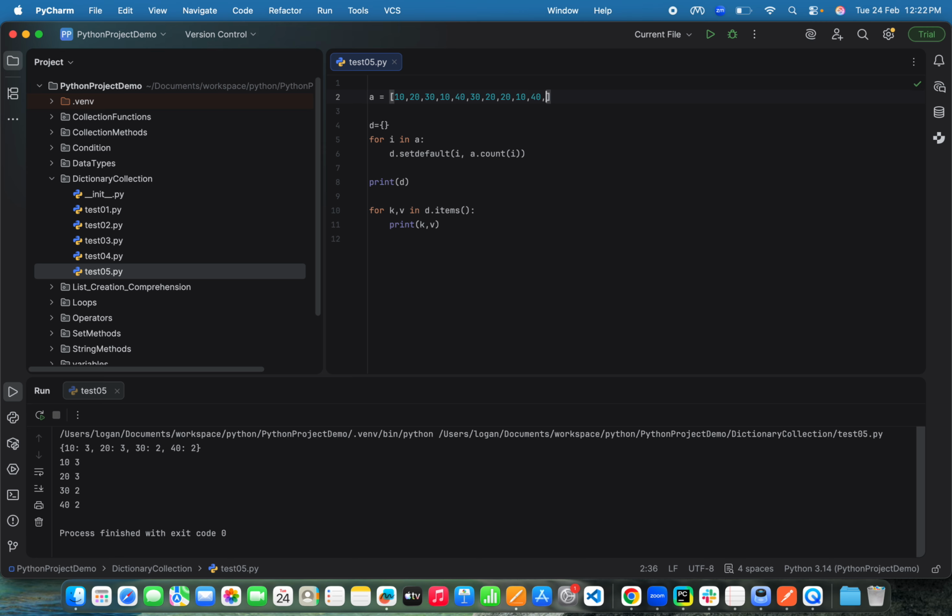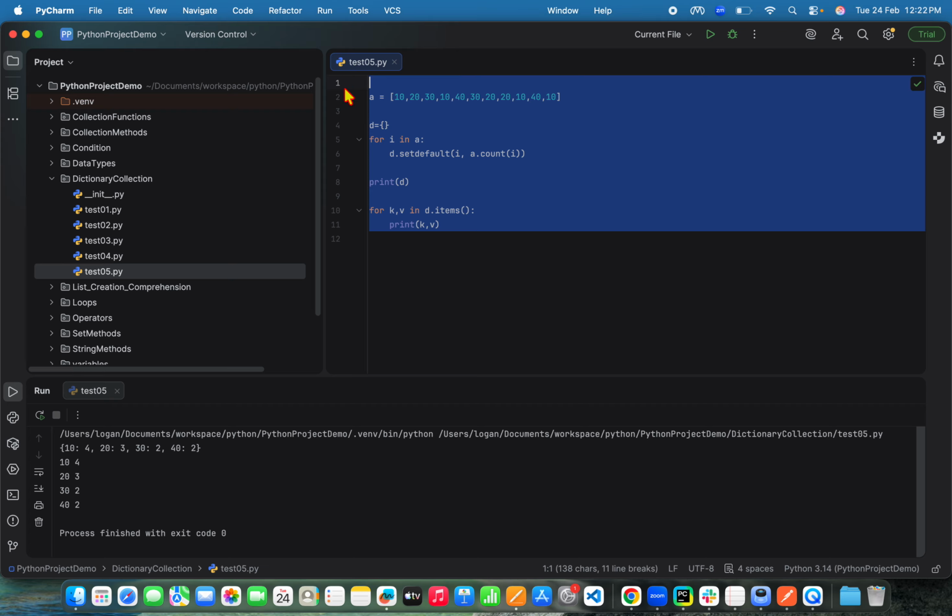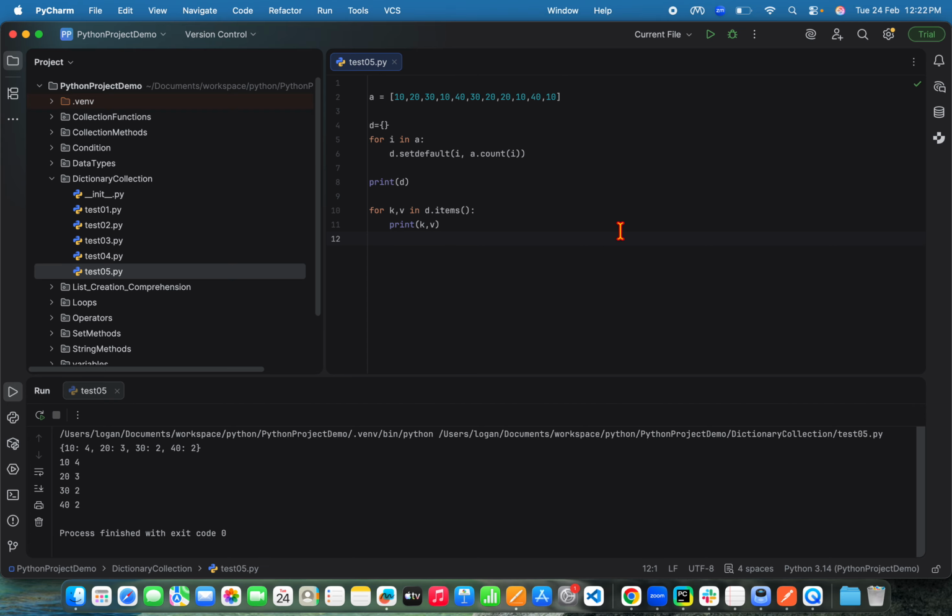I can increase also. Say for example, I add another 10. Last time 10 was 3 times, now it should be 4 times. Easy, right? So I can easily calculate the number of times a particular value is repeated in a list by using a dictionary, in a very simple way. There are multiple ways in which we can do the same, but I have given you a very simple way. If you have any other alternatives, feel free to try them out and post them in the comments. I will take a look at it.